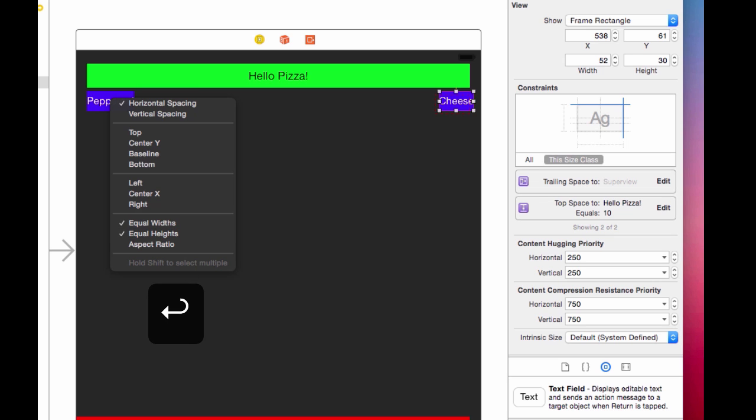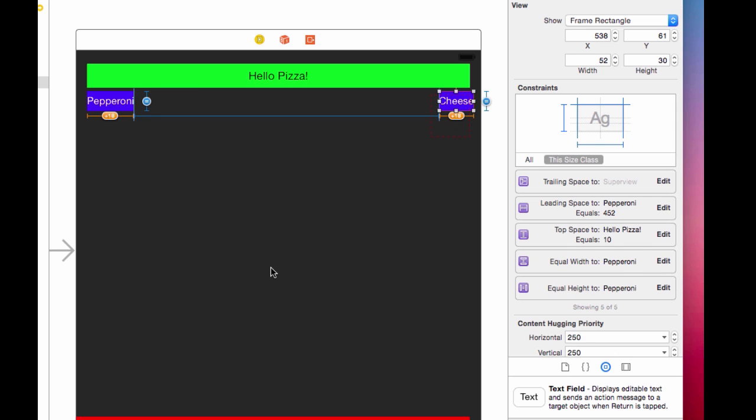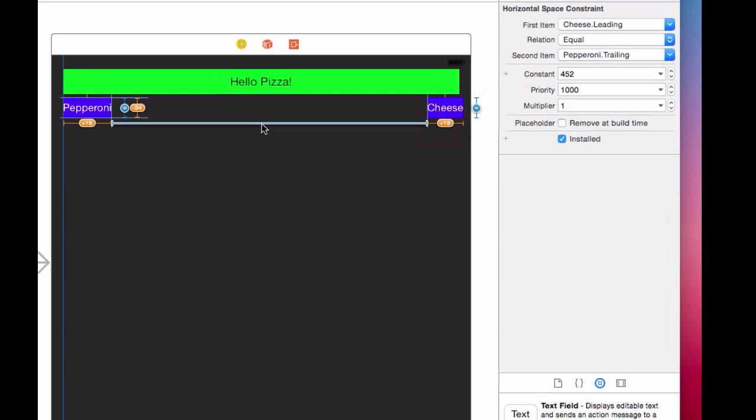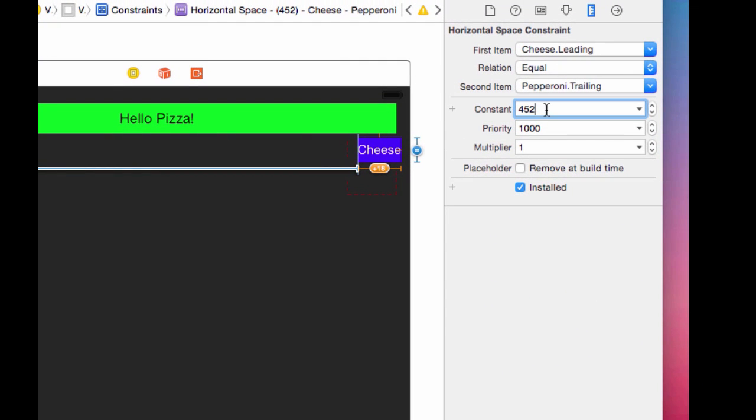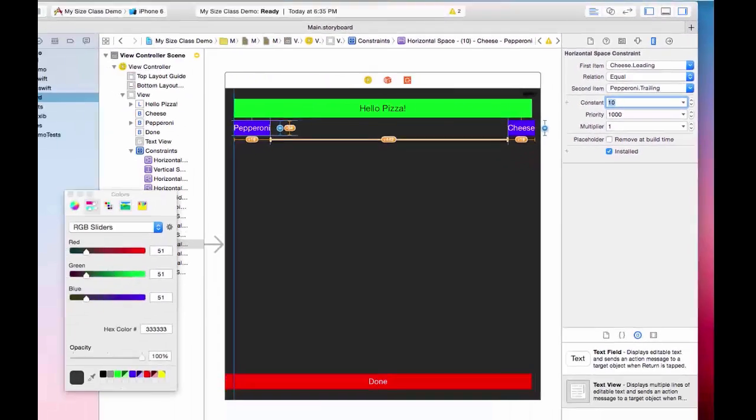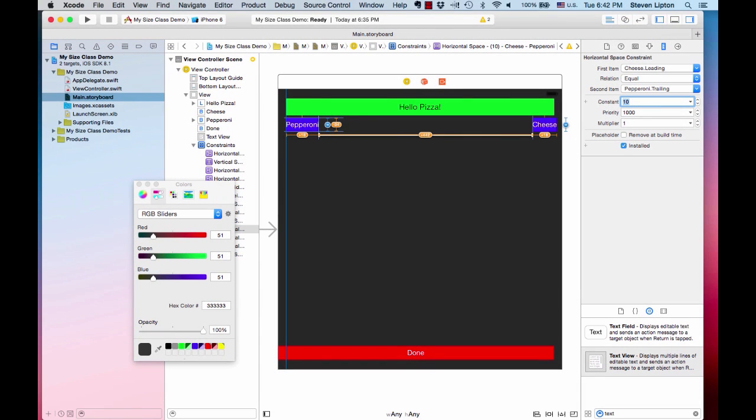Yeah, even better. Equal lefts, equal heights. I'm going to do all of them together with a shift click. So I set all my constraints in one shot using shift click. Again, with those things, it sets it to what it is currently. So I'm going to have to change a value. And the one I'm going to change is the one between the two buttons. And I'm going to change that to 10.